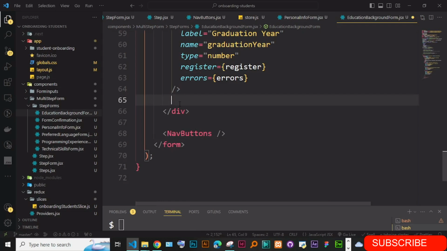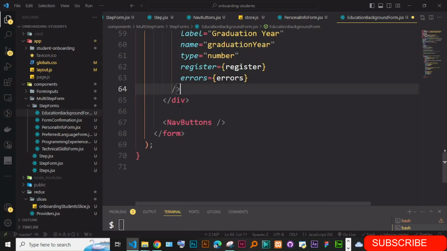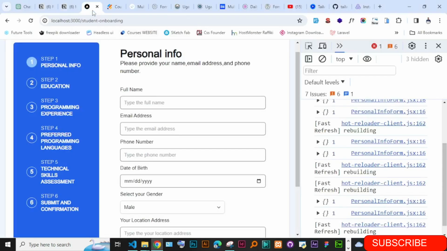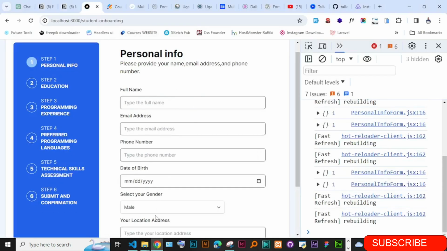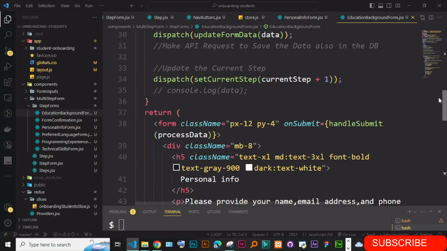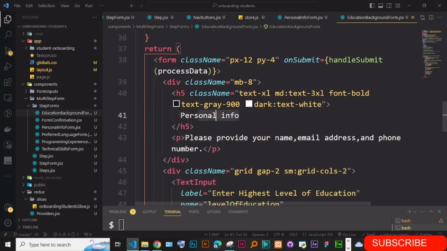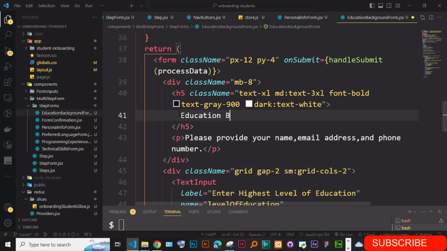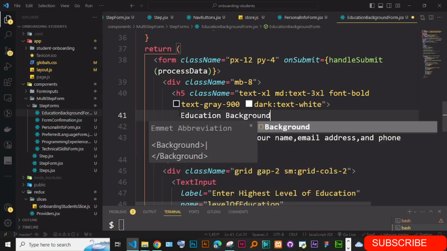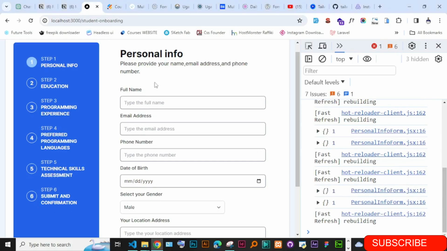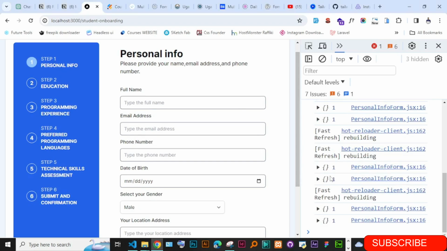Okay, so now I'm just going to say this, and now if you go back here, step number 2, I'm first of all going to change this to education background. Yep, as simple as that. So now you get the idea. You can see we are going back to step 1 and it's empty.